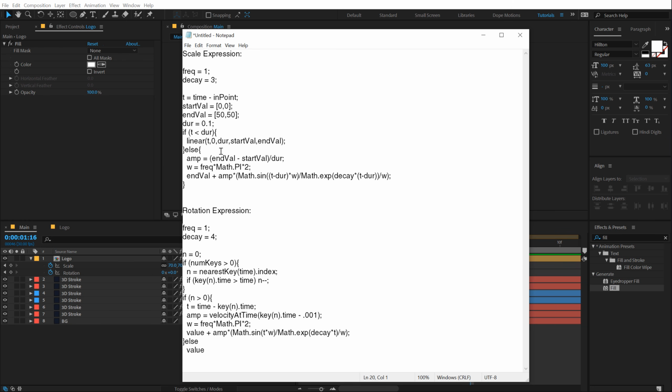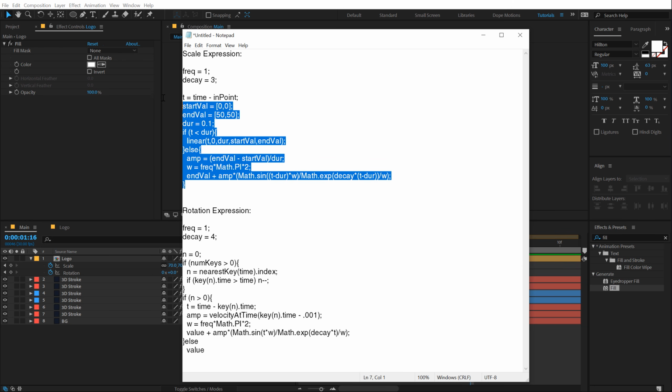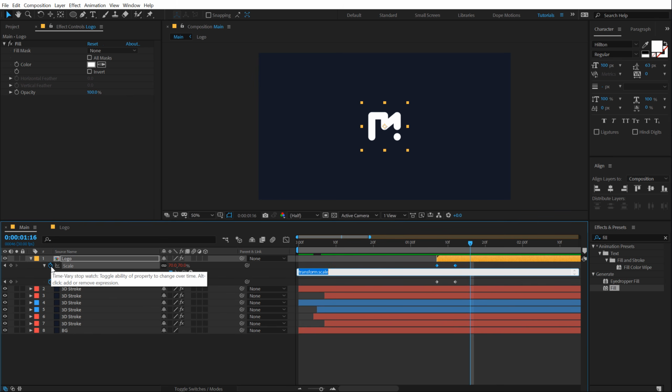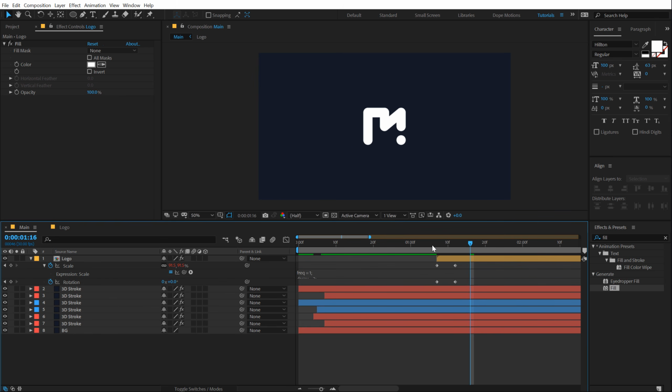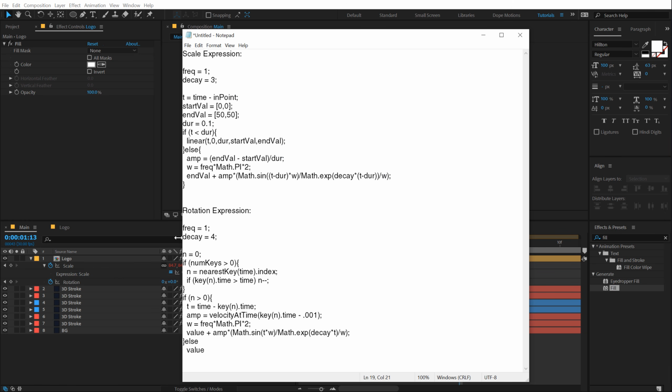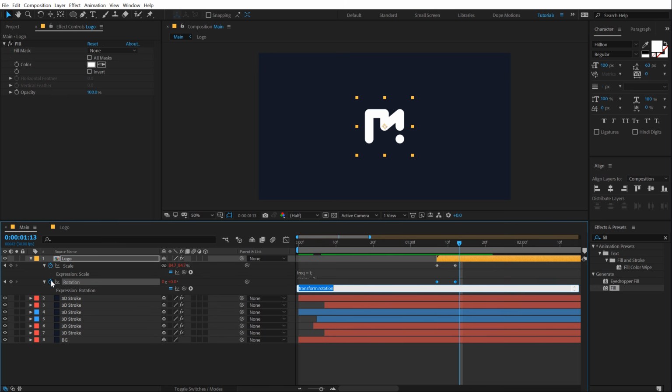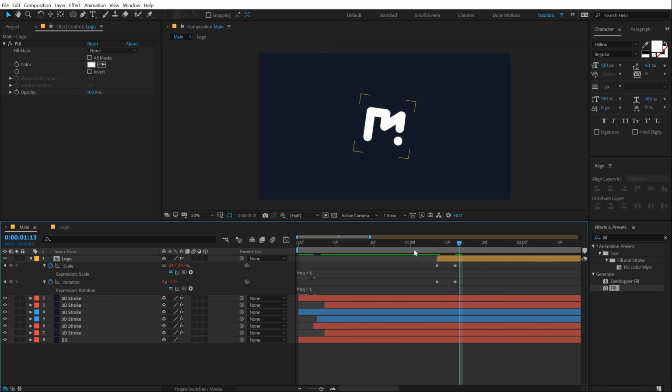So what I'm going to do is select the first expression, which is the scale expression. Hit Control C. And on the stopwatch, I'm going to hold Alt and click on the stopwatch, hit Control V. So now on the scale, you can see we have a very nice bounce. But I also want to add a nice overshoot onto the rotation. So here we have the rotation expression. I'm going to hit Control C and paste it on the rotation.